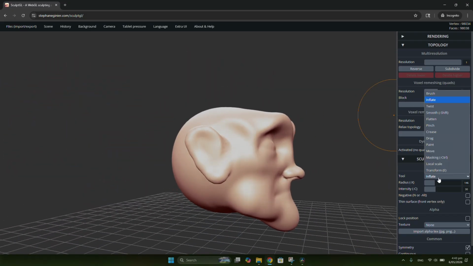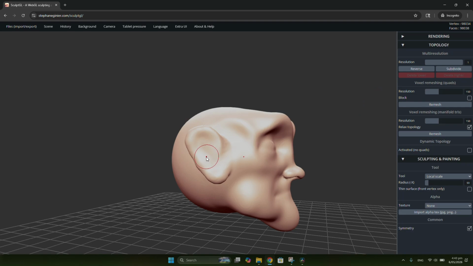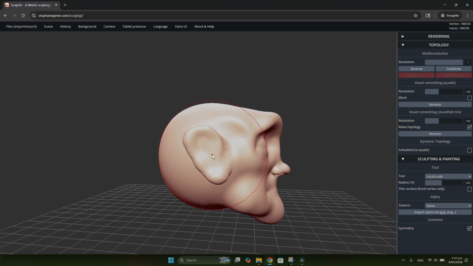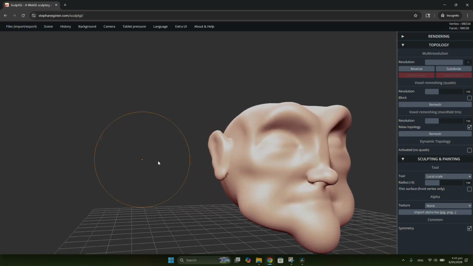Now, I said that the ear was getting a bit big. I'm going to use a specific tool to fix that. I'm going to go to the local scale tool, and I'll make my brush really big. I'll come to a side view like this. I can select my ear inside this brush area, and I can drag my mouse to the left, and you can see that's an easy way of changing the scale of that object.